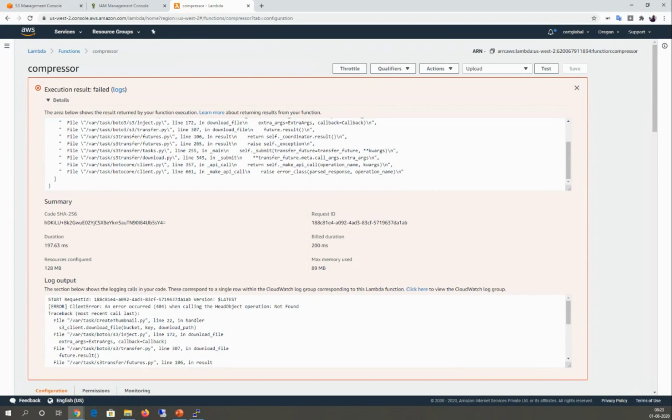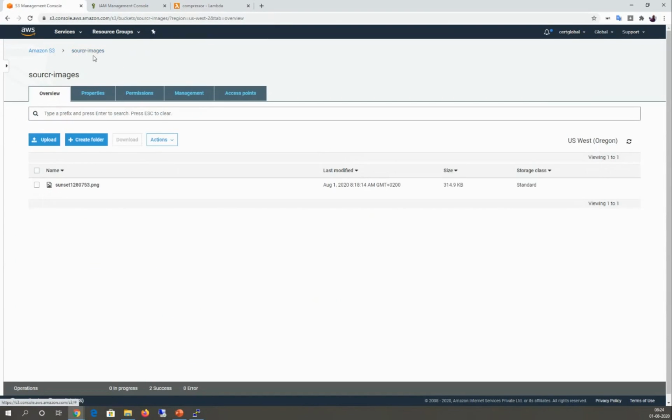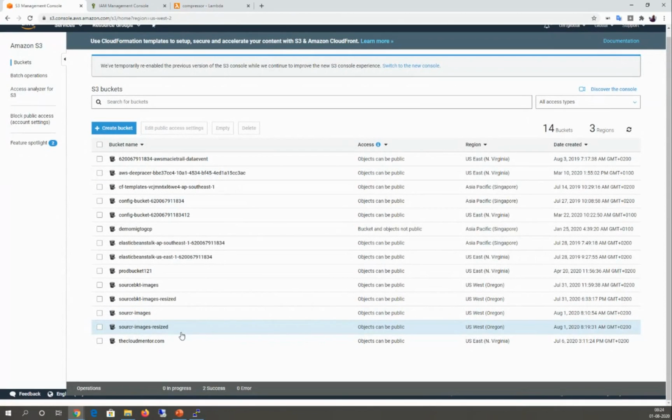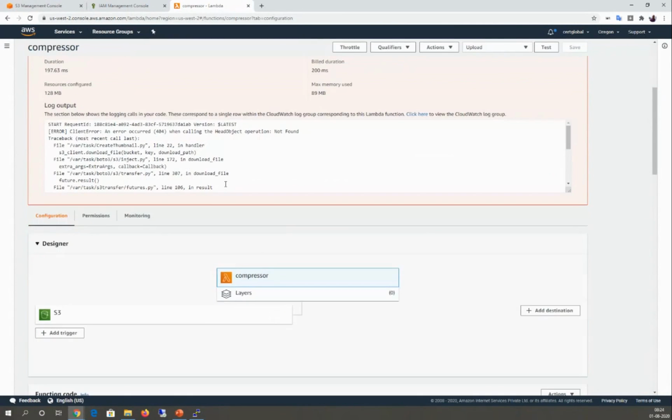Jatin, the destination gets automatically added from the code because it is hard coded there, which says that if the source bucket name is source-images, then the target will be source-images-resized over there, and that's automatic basically.